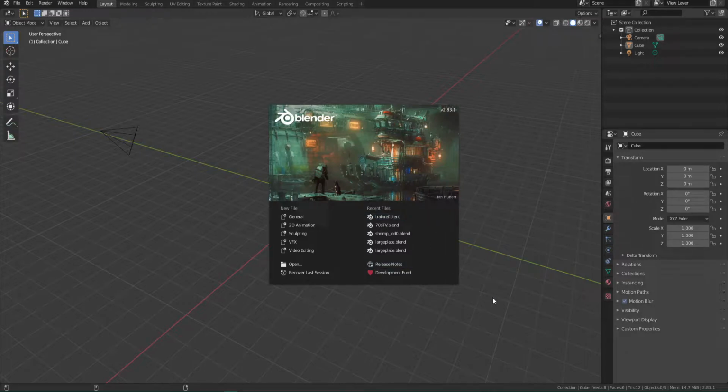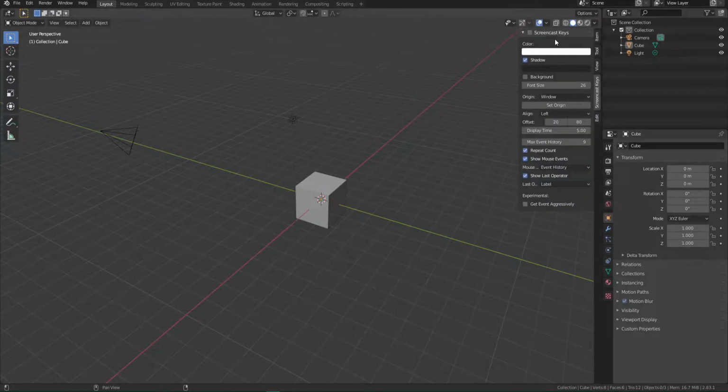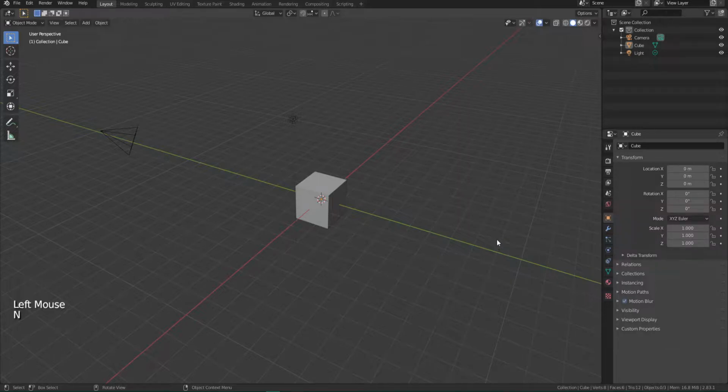to open a new file or open a recent file. You can just click off that. Real quick, I'm going to turn on my screencast keys so you can see what I'm doing. So when you open Blender, you're going to have this default scene set up. You have your default cube, you have a light, and you have a camera.